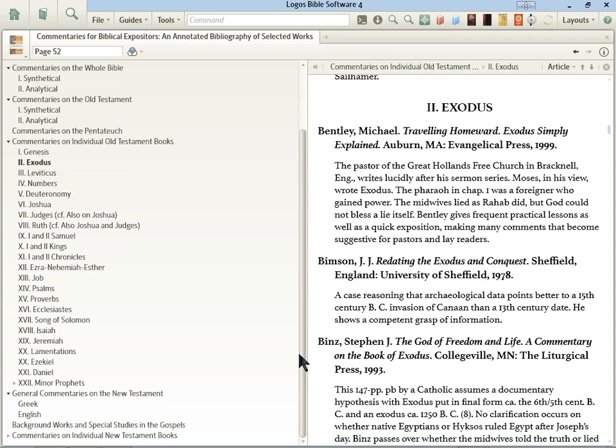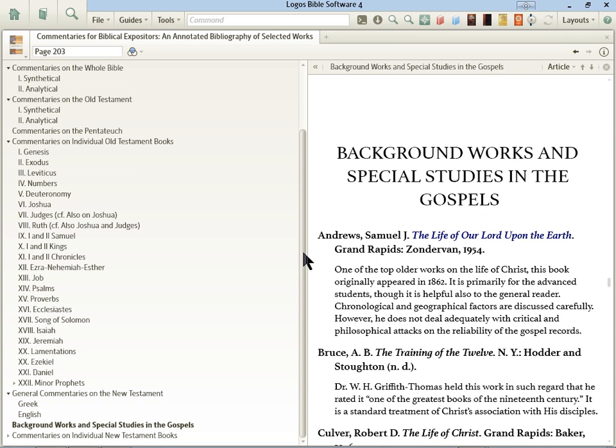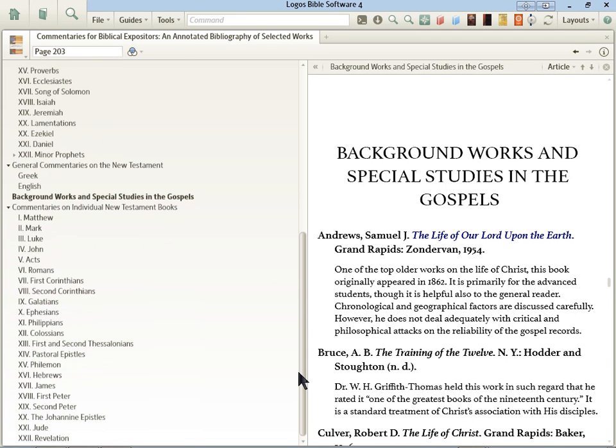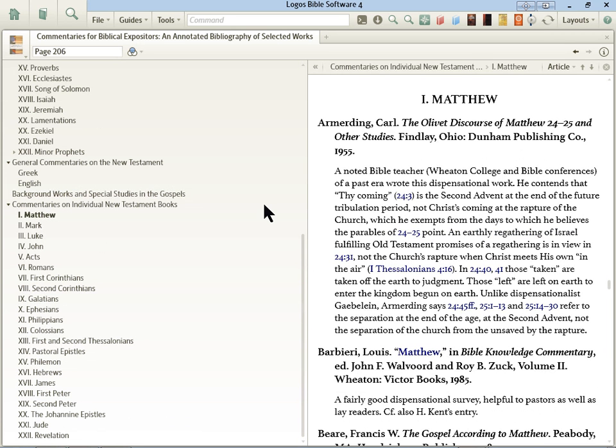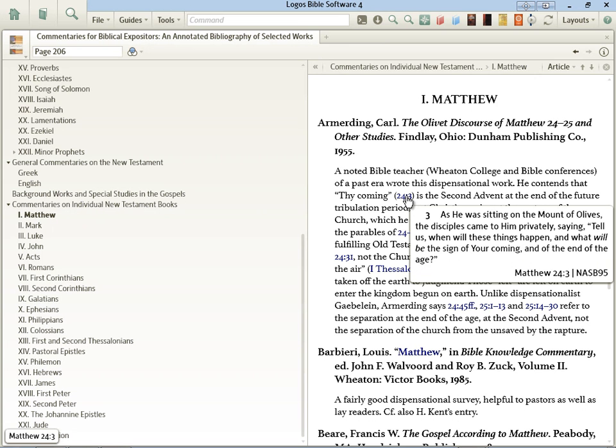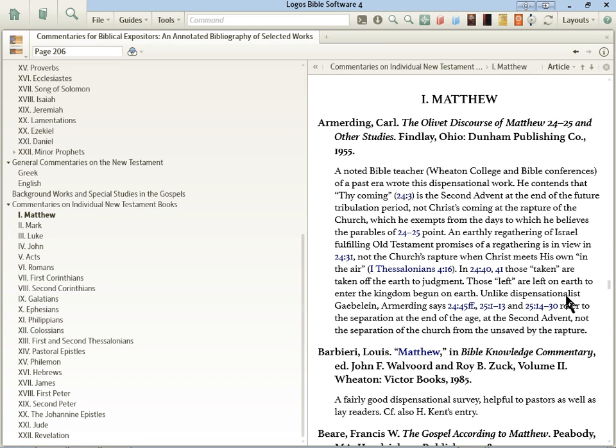Then he goes into general commentaries. He gives you background works and special studies in the gospel. So there's a little section there. And even, once again, going through book by book of every commentary for each book of the Bible. And so these are a wonderful resource to take advantage of. Sometimes there are Bible cross-references in there, which is kind of nice, and so forth.